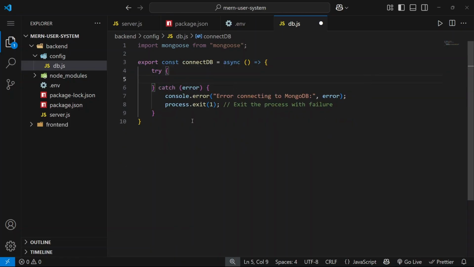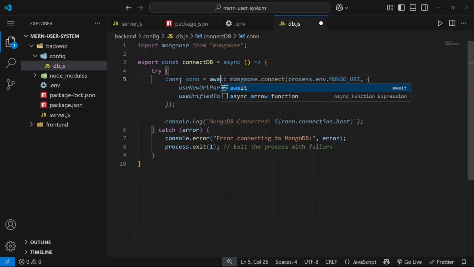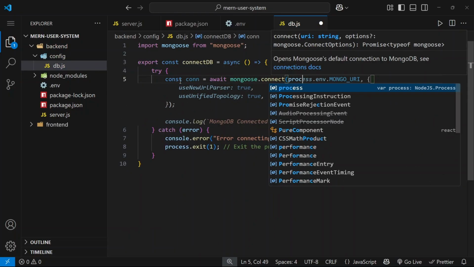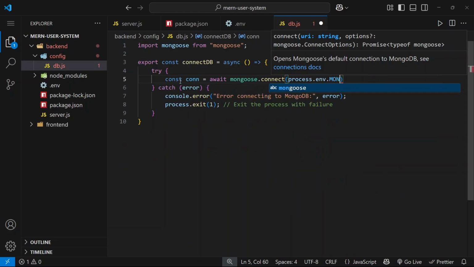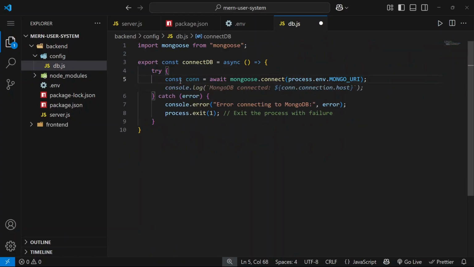But if we will not have any problems, we can say const connection will be equal to await mongoose.connect, and here we want to provide our connection string. So let's say process.env.MONGO_URI. Okay, and then we need to see if we manage to connect. For that, we can say console.log, and here we can say MongoDB connected and show the host. If we see this message, it means that we managed to connect.